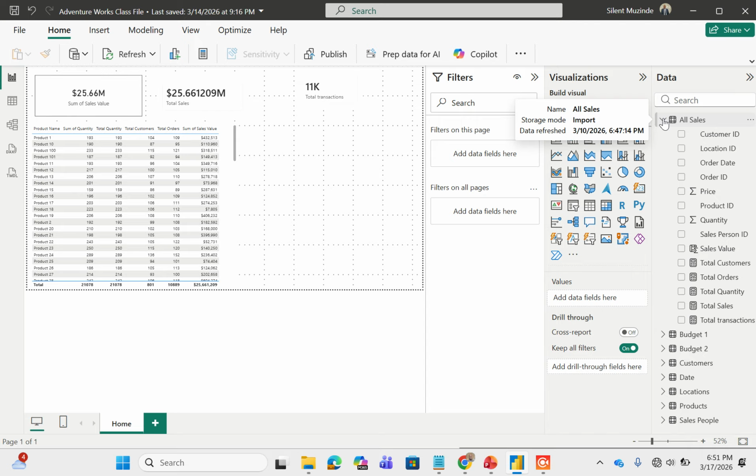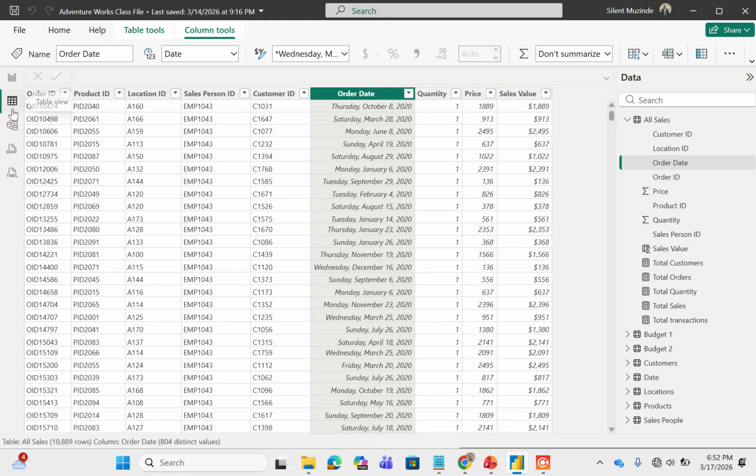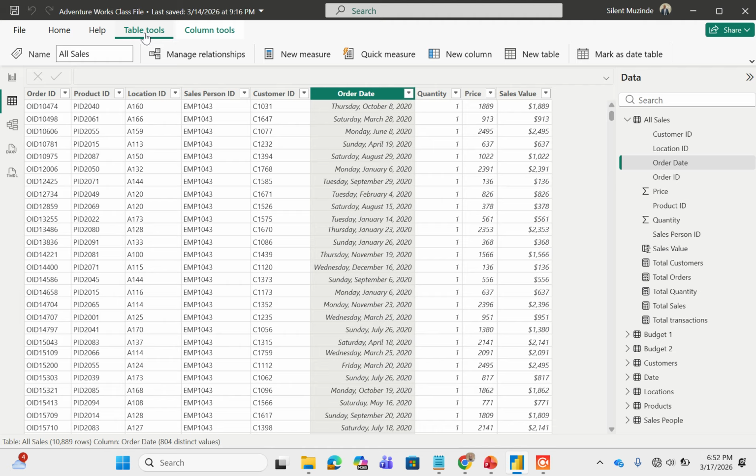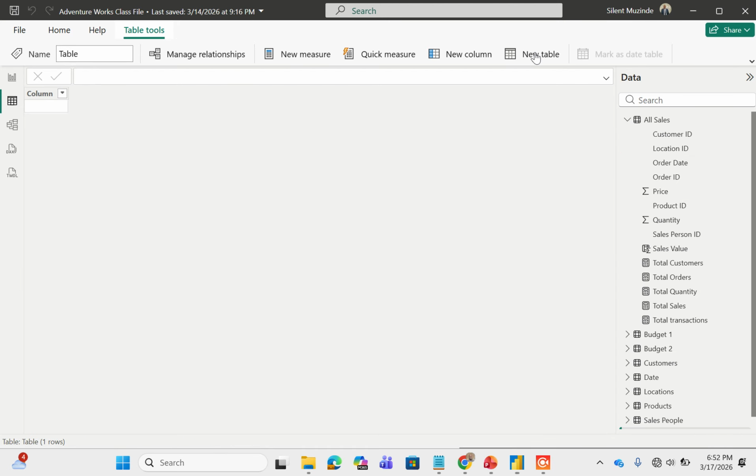Then we calculate our dedicated date table. Because whenever you are given data like this, you need to come up with your dedicated date table. That will then help you to do some time intelligence functions. To do that dedicated date table, you need to go to the table view, then you go to table tools. Then you create a new table. On new table here, we need to make our own date table.